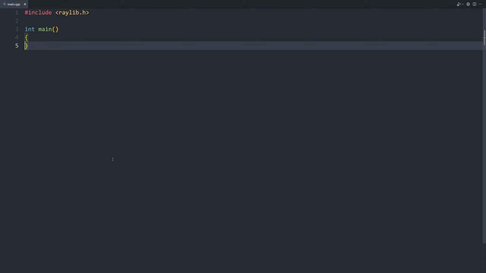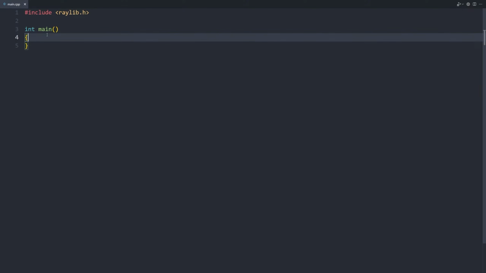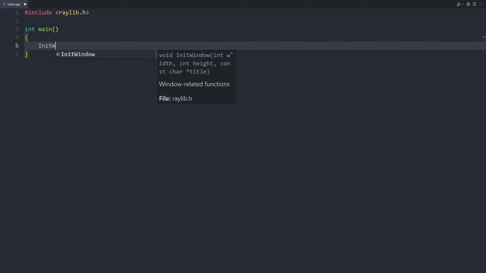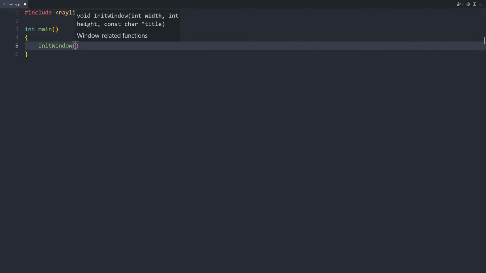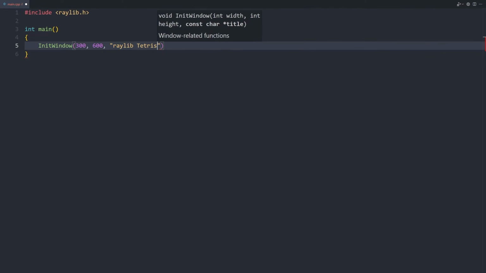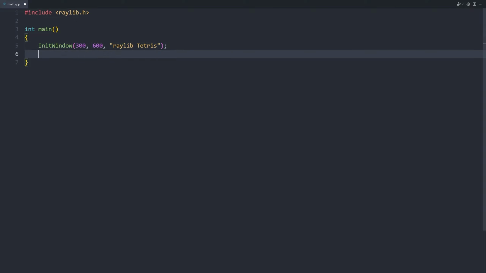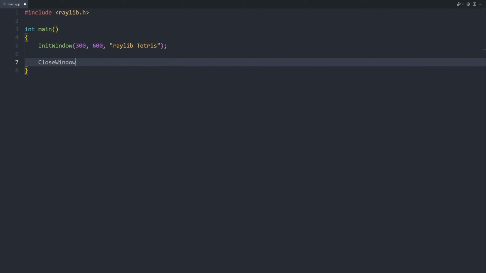To create the game window, we have to call the InitWindow function. This function initializes a window and takes three arguments: the width and the height of the window and the title. For the width and the height, let's enter 300 by 600, and for the title of the window, let's enter raylib Tetris. Now, every time we create a window, at some point we have to destroy it, and we do so with the CloseWindow function. So, let's add the CloseWindow function here.